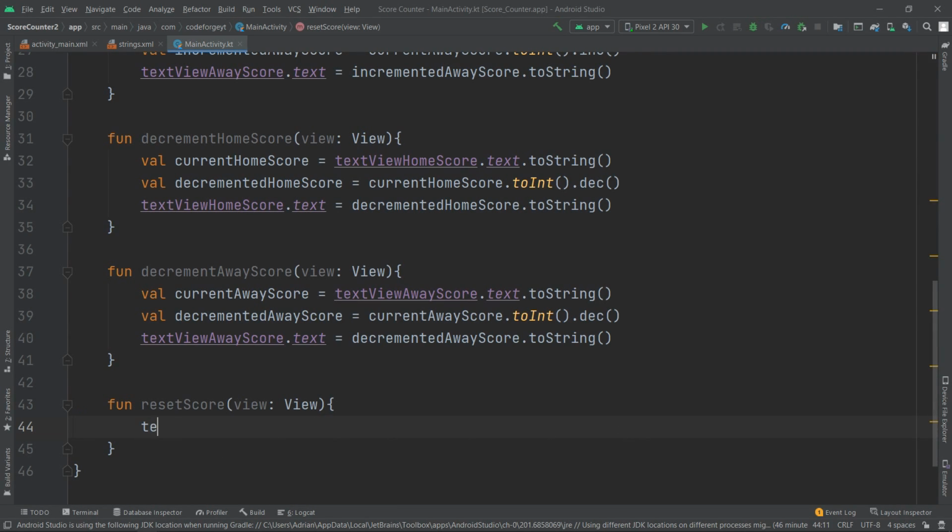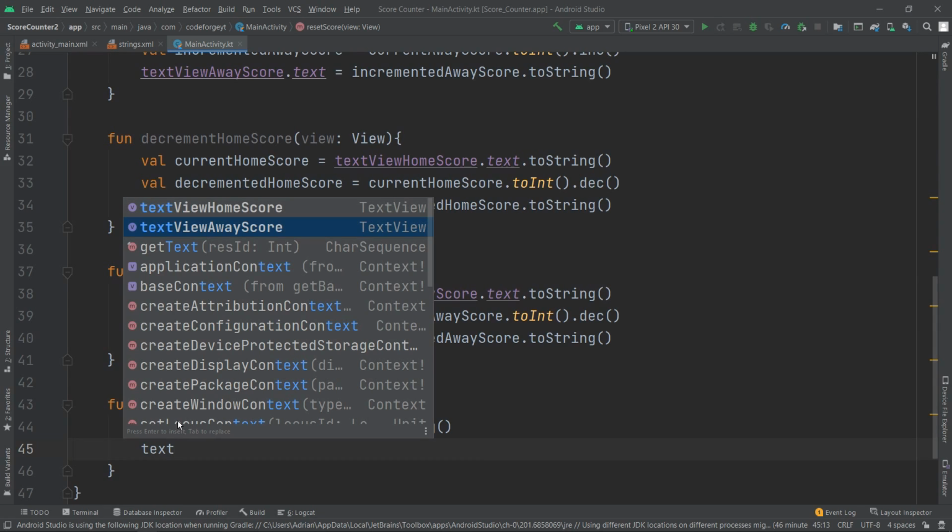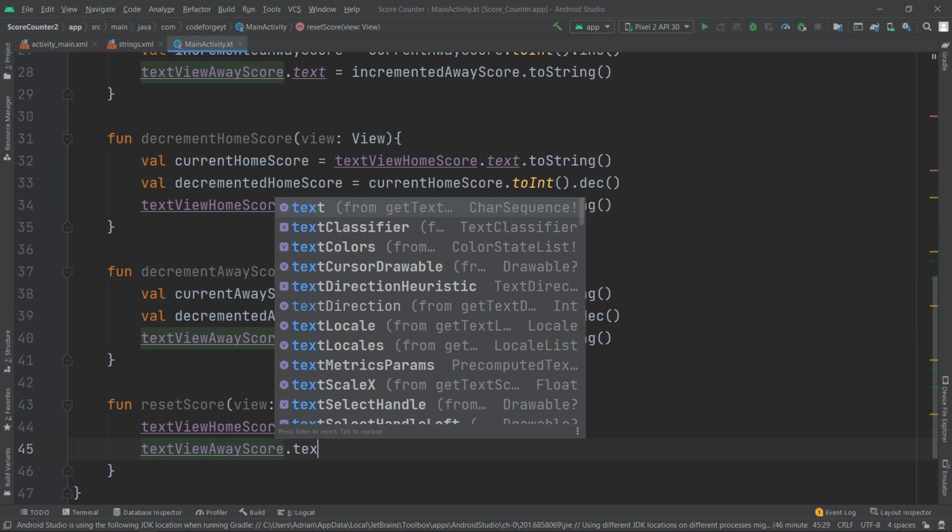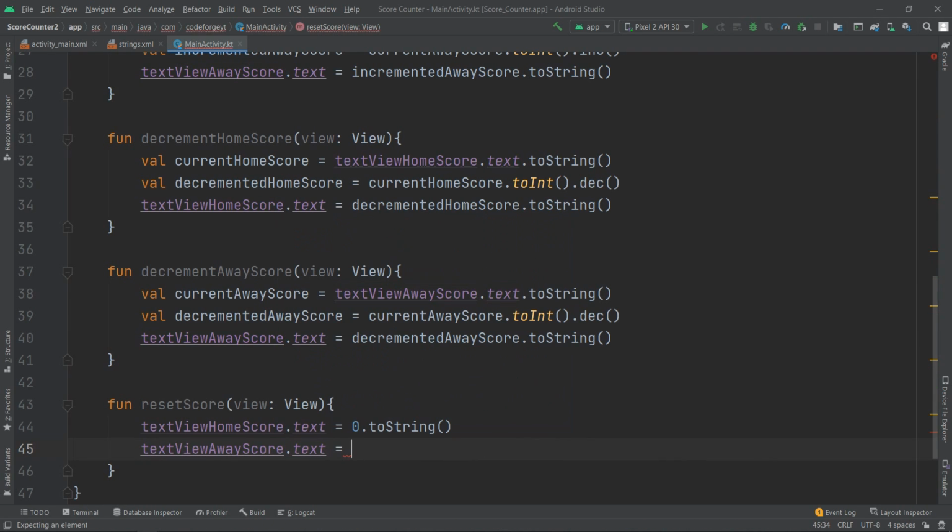So we want to access the TextView home score text attribute and set it to 0, but we have to convert it to a string. And we want to do the same for the TextView away score. We want to access the text attribute and set it to 0, and also we have to call the toString method.